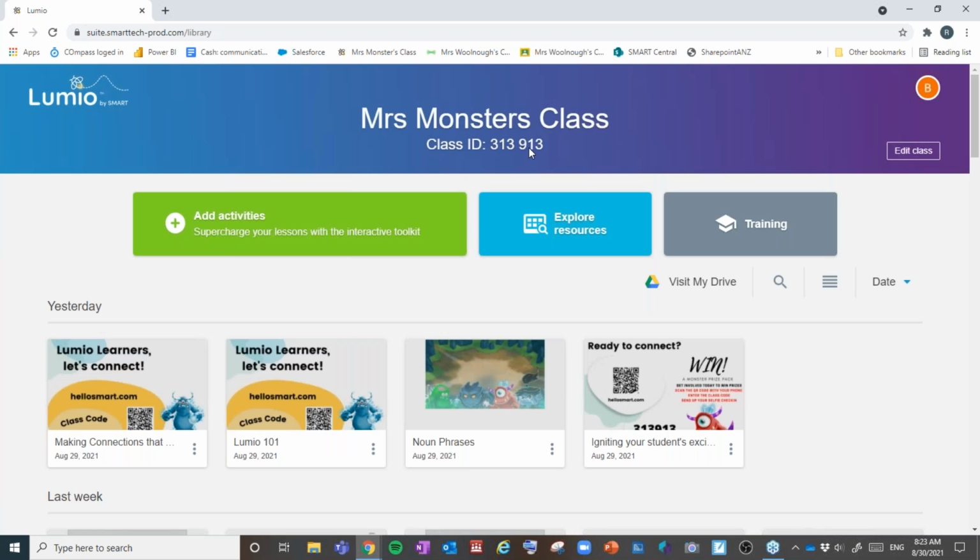Yours is going to be different. So that is the class ID that all the students use to actually sign into your class. Whether they're on the iPad or on a phone or on a laptop at home or in class using the student devices, the way that they join is through 313913. You'll notice that at the start I had a QR code that negated having to go to hellosmart.com, because that's how they get to your class.